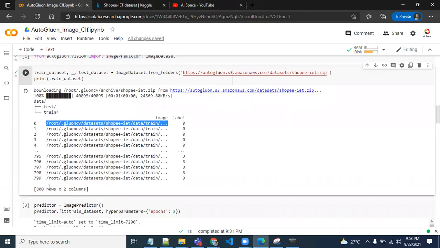So for the sake of simplicity, I have only taken 800 rows of the dataset with two columns. So basically we have 800 images and their corresponding labels.